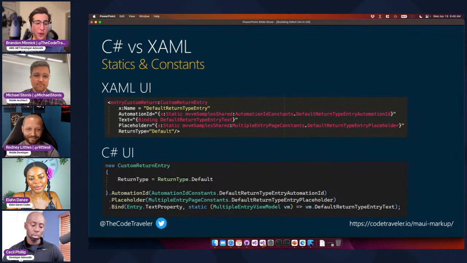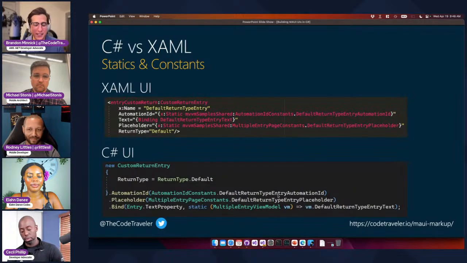So if you want to create a custom type, like I have an entry here that's called custom return entry, well, in XAML, you first have to define that namespace just so you can reference it. And then if you want to use constants, like this automation ID constants, it's just a static class that has a bunch of public const strings in it. So just constants. In C#, we just pass in the string constant like we normally would.